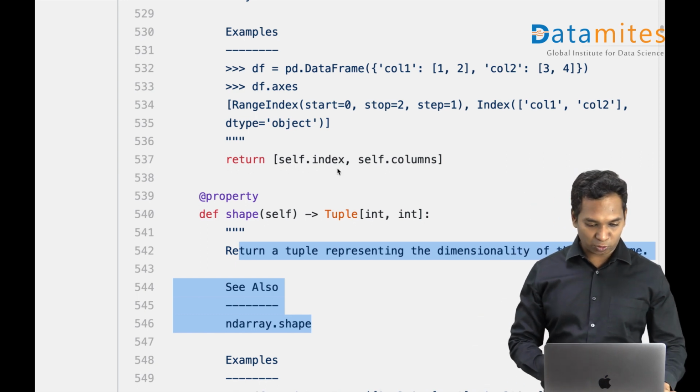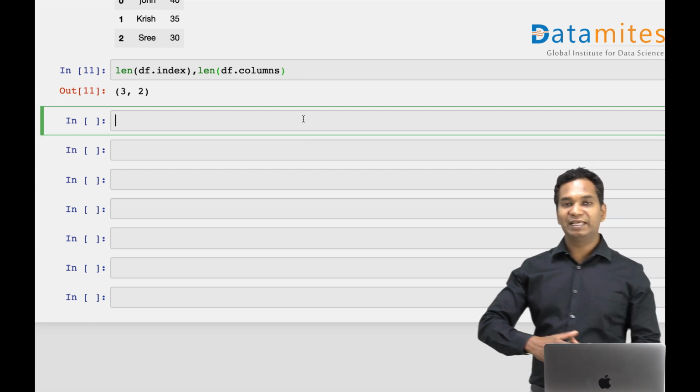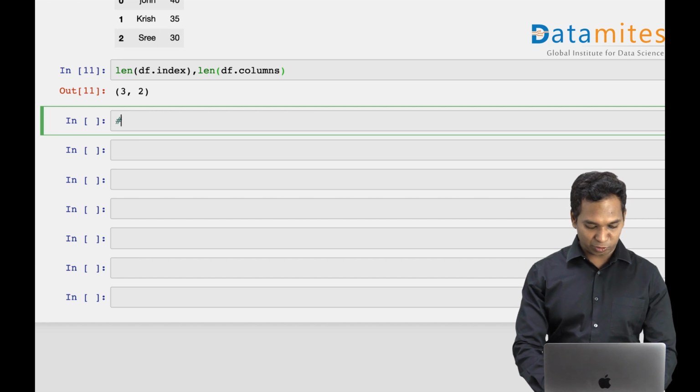Of course you can define your own class, but that's the whole point of this session. The way you define a class is by using the class keyword. So I'm going to define a new class.